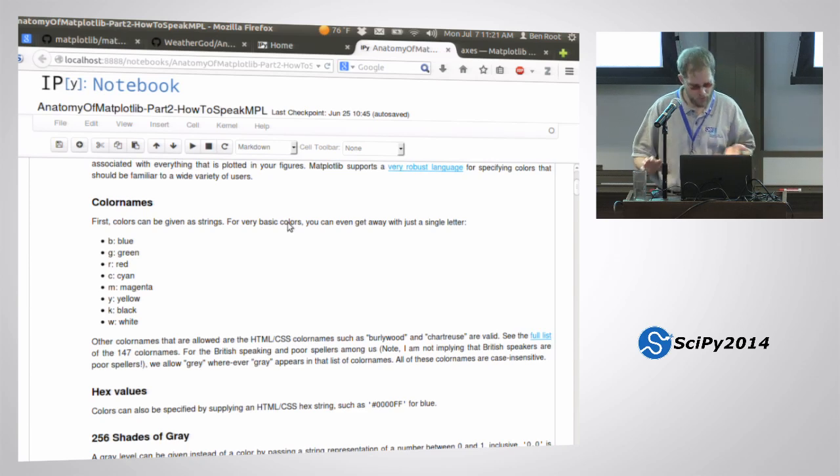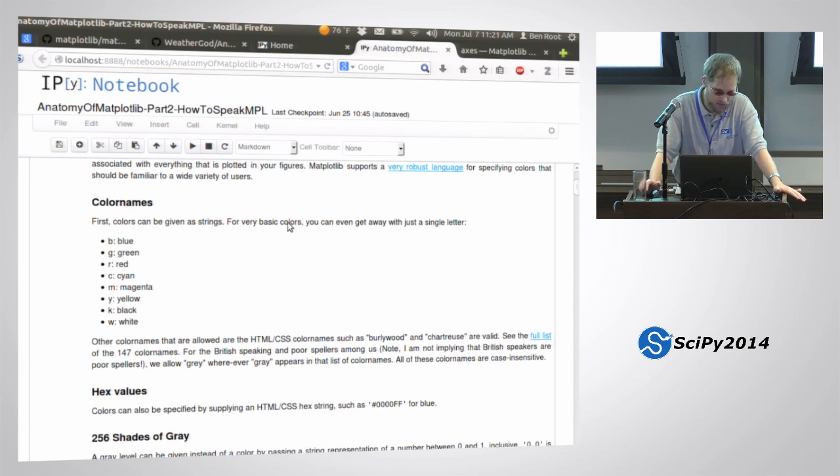Along those lines, there are 147 other names that you can specify for colors. They're all the HTML, CSS color specifications. In addition to the 147 colors that you can specify, we also are very friendly to our English, British-speaking friends. You can say gray either G-R-E-Y or G-R-A-Y. So if you have light gray, you can say it either way. It doesn't matter. I've actually now gotten to the point where I don't even know which one is which. So, Phil, which one is which?